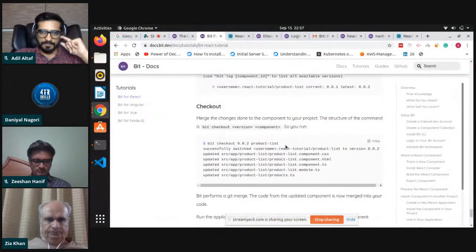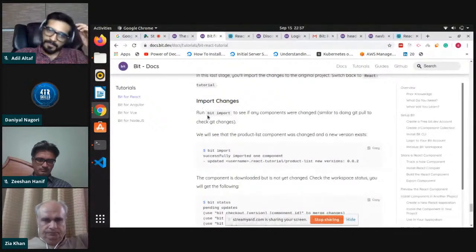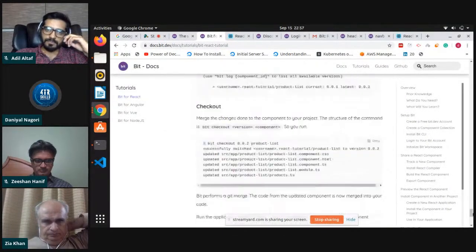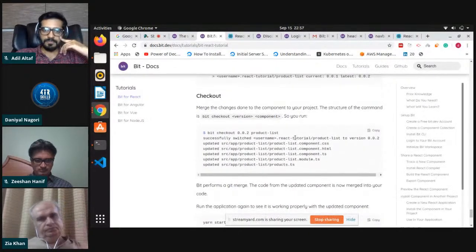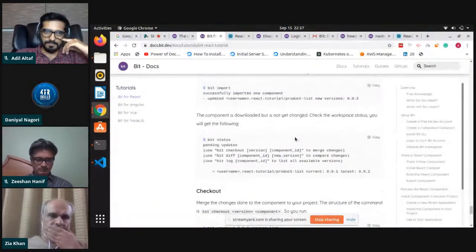Now I'm going to share this component with one of my colleagues. So what will they do? They will just import it, and it will bring in the component with the latest version. If I provide the version as well, they can also check out another version, same like in GitHub branches.